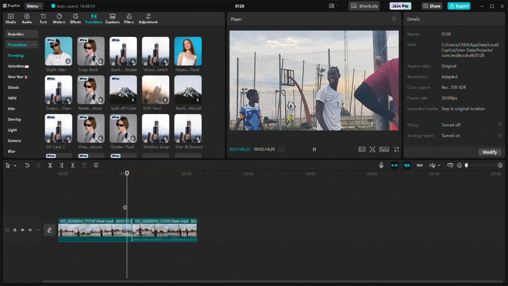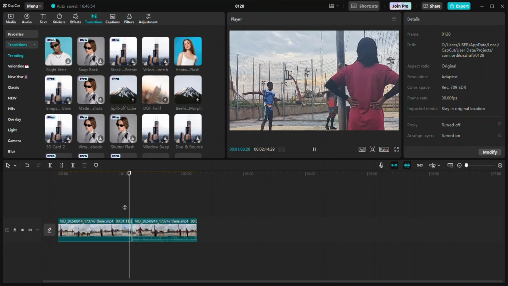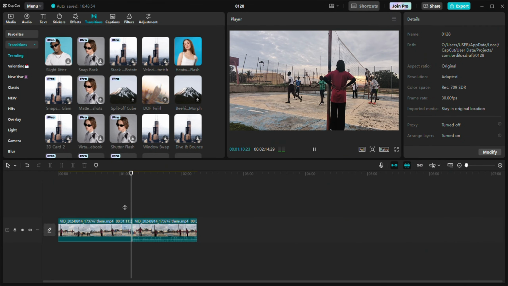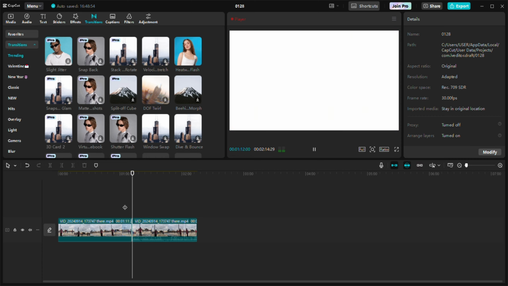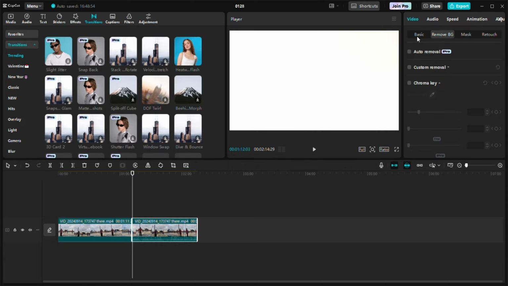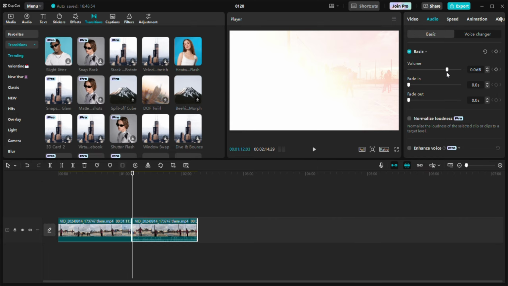Step 5. Adjust the duration. Click the transition block. On the right, change duration. Short looks modern. Try 0.3 to 0.8 seconds. Long transitions are better for travel or slow scenes.